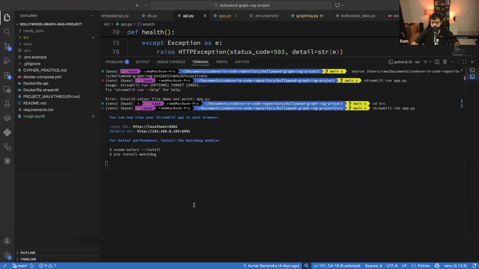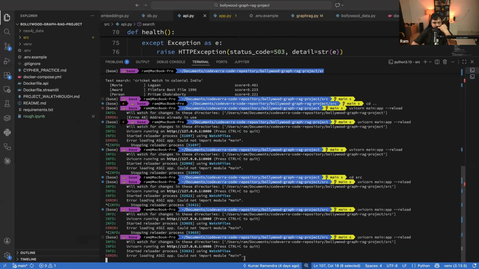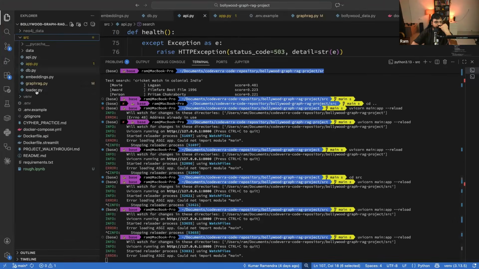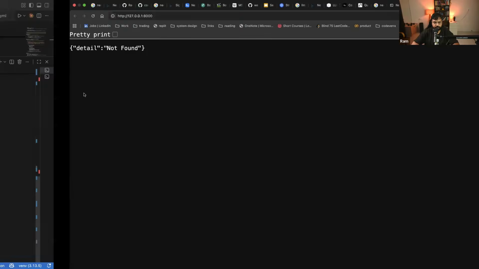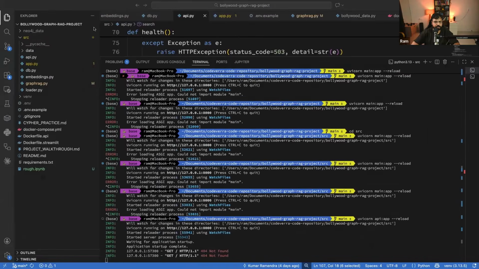What is the issue? Error loading ASGI app, could not import main. Why? main.py is here. Isn't main there? There is app.py, there is api.py. We'll see. Sorry, sorry. The main function name was not there, the function name was API. That's why it was not working.